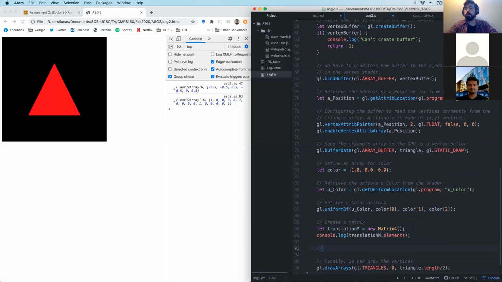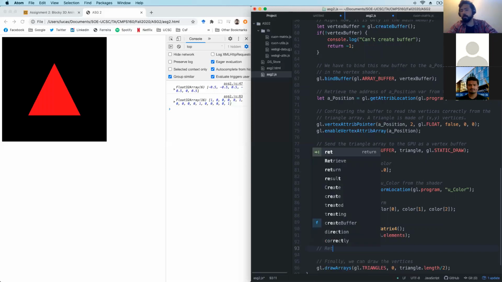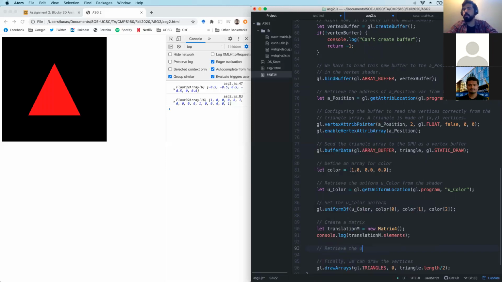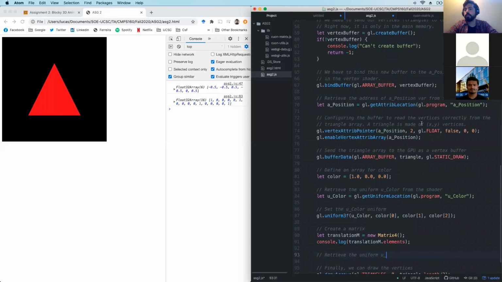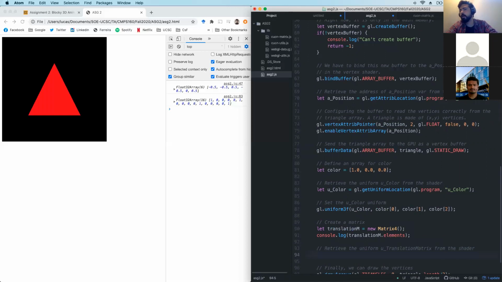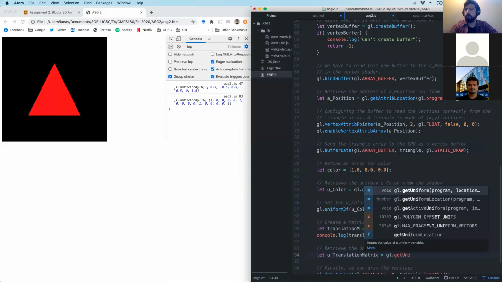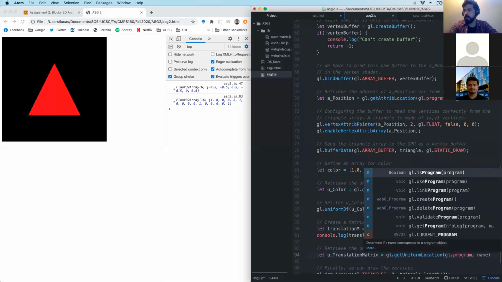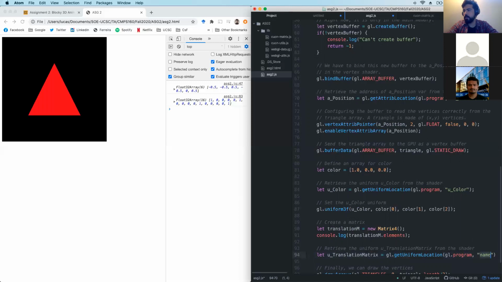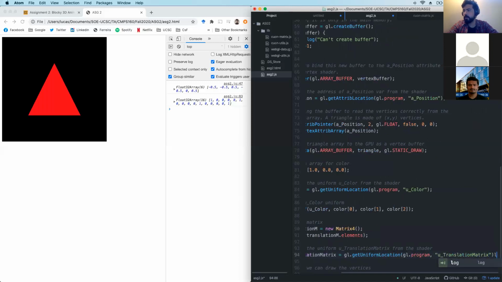We're going to have to retrieve the uniform u_translation_matrix from the shader. And this is the same. You can say uTranslationMatrix equals gl.getUniformLocation, gl.program, and then the string with the name of the variable in the shader. Again, uTranslationMatrix.